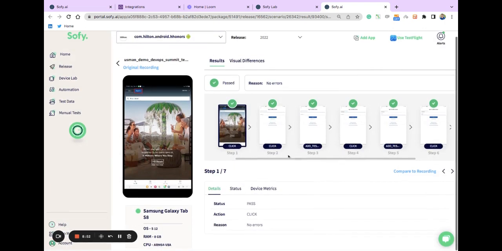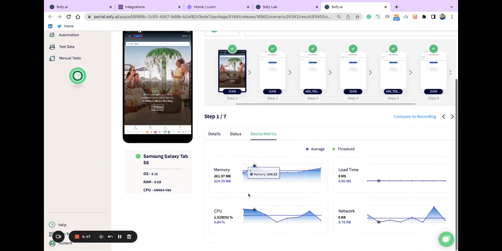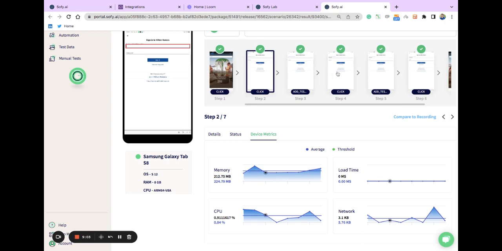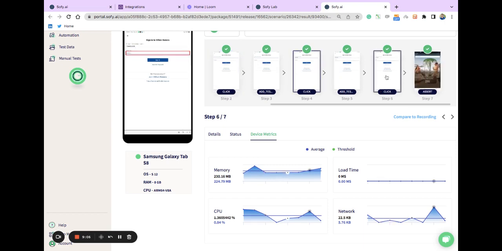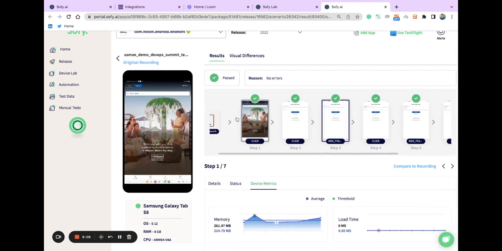Additionally, if you click on the device metrics section here, and click on a particular step, it shows you the memory consumption, the CPU utilization, the load time, and the network traffic for those screens. So you can see how much useful data Sophie captures out of the box for you, without you having to write or integrate any tools.